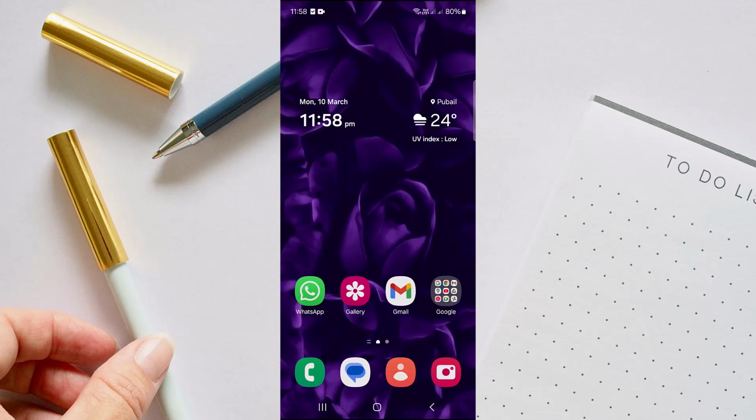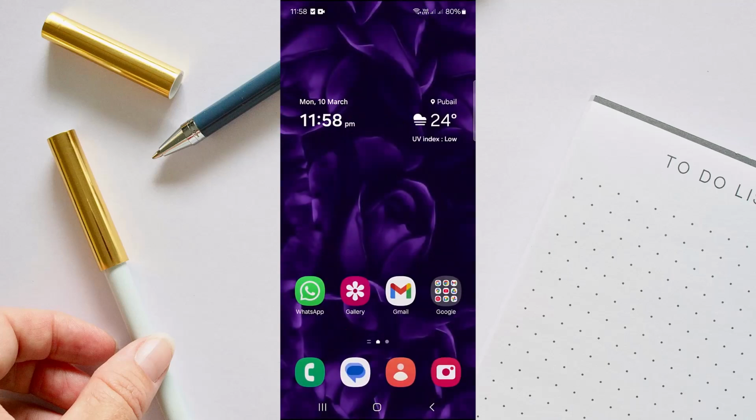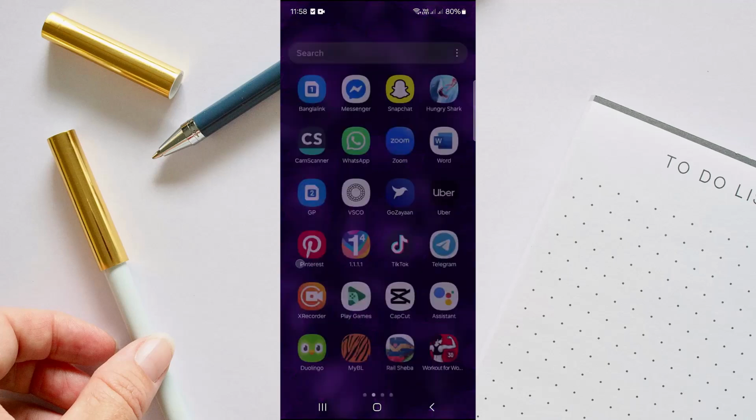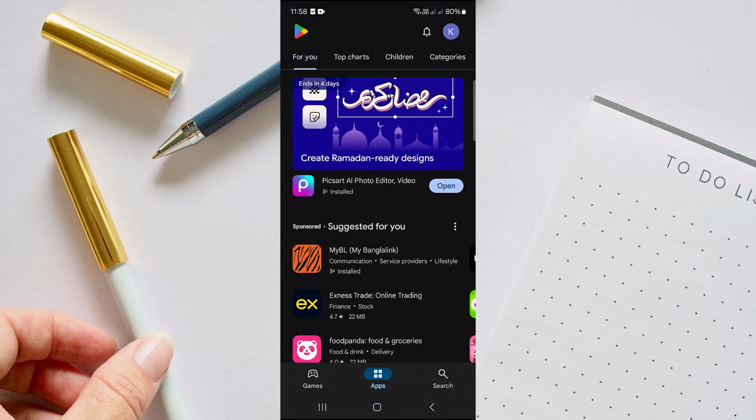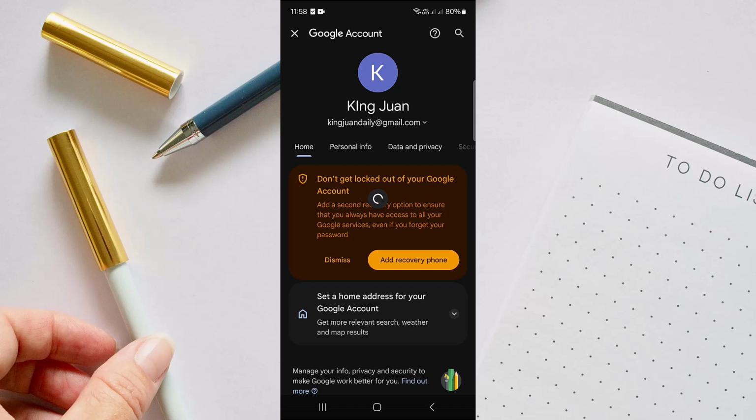In today's video, you are going to see how to remove Google account from Android phone. So in Android phones, the removal of Google account might be some tiresome work. So for that, let's head over to our Play Store first and head over to your Google account by tapping on the icon of your profile on the top right corner. From here, click on Manage your Google account.